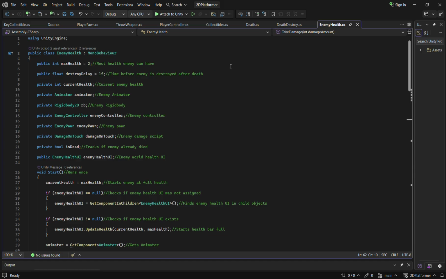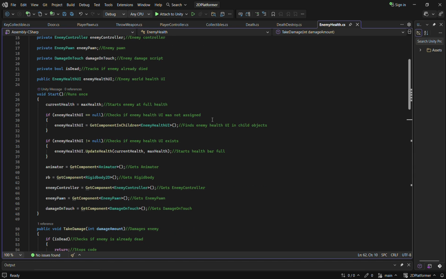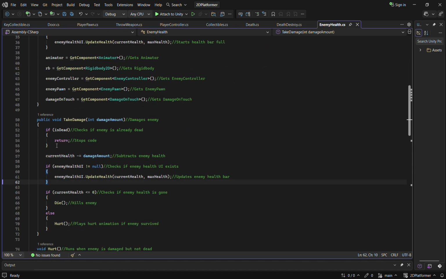For the encapsulation, we can see enemy health. This is how we're able to keep information stored within the class. We have a private integer of current health, but to get them to take damage, we had to make a take damage function. So we can see, public void take damage by the integer damage amount. In here, we're still able to hurt the enemy's health, but it's not using their private variable.